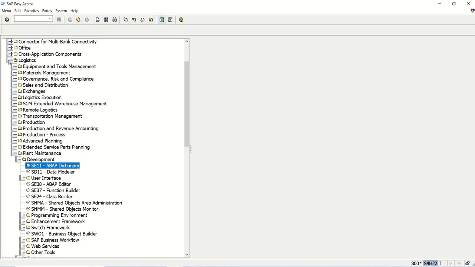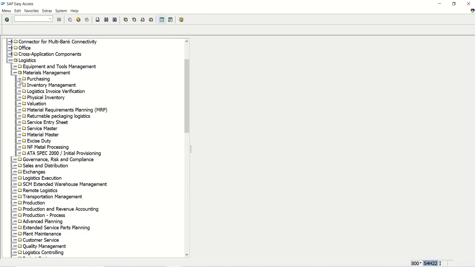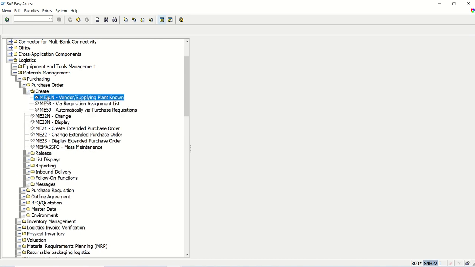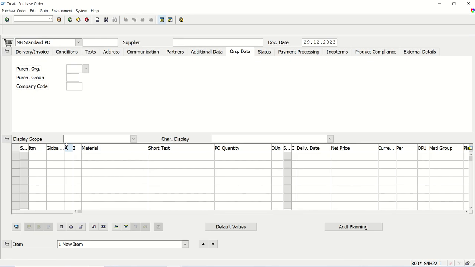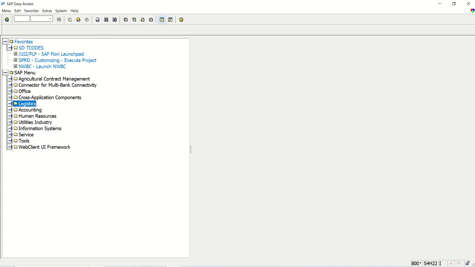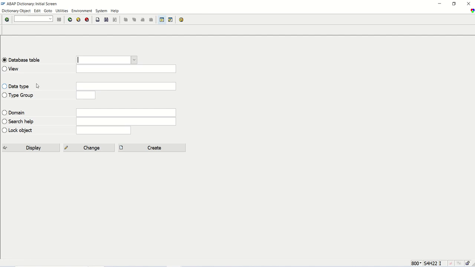Similarly, you can go to Logistics, Materials Management, Purchasing, Purchase Order, Create Purchase Order. Like this, we can navigate to access the required application. Through this, we can create a purchase order. Fine, so one option is to go like this. The second option here is called the command field. If you know the T code, directly enter the T code here, SE11. The same you can access by entering it in the command field.